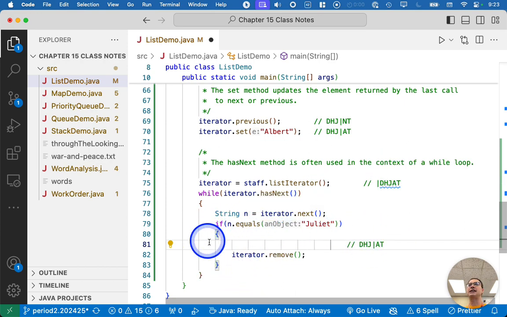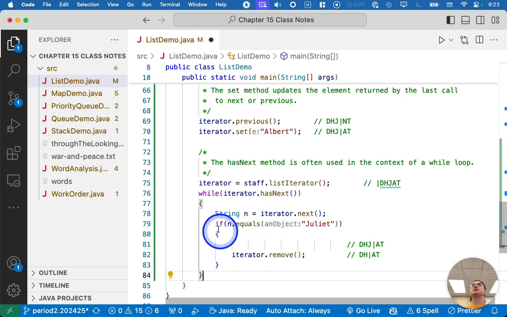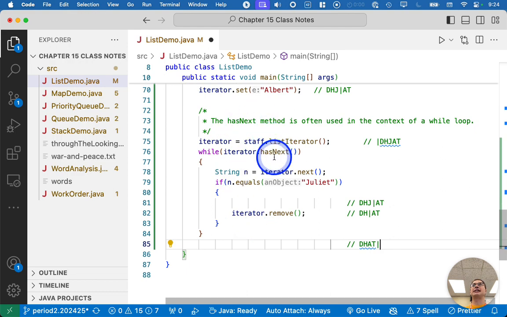So when the condition of the if statement is true, and we're inside this block, this is what our linked list and iterator looks like. And then after we call remove, Juliet is gone. This will continue to run. We're still going to call hasNext and next. So when this loop ends, the iterator will be at the very end of the list because hasNext will then return false. And that's when our loop finishes.